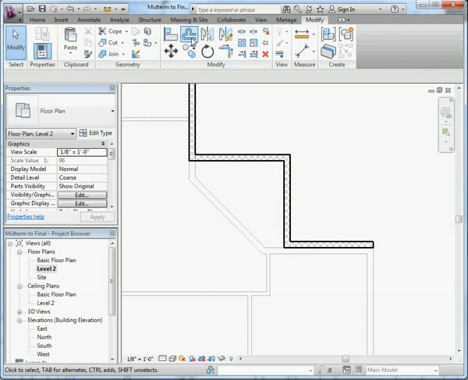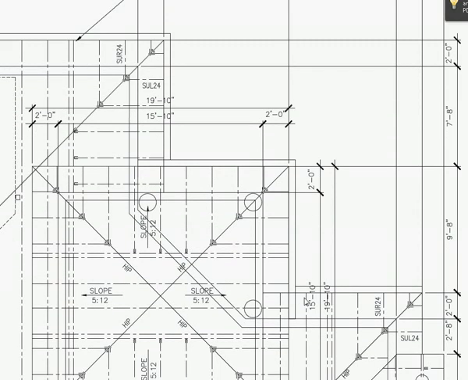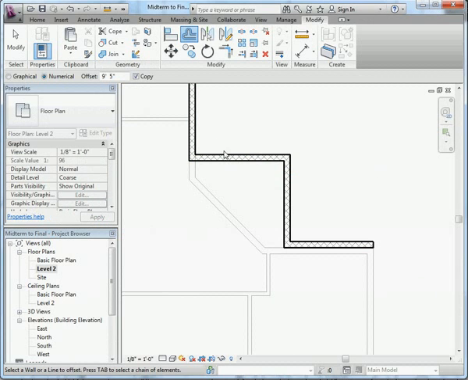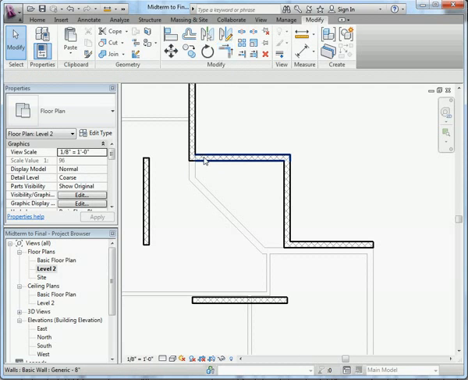So I can use the offset command and offset this wall by that total of, was it 15 feet 10? This 15'10" and this 15'10". And that'll give me this corner and that corner.